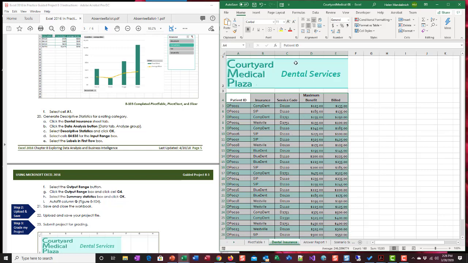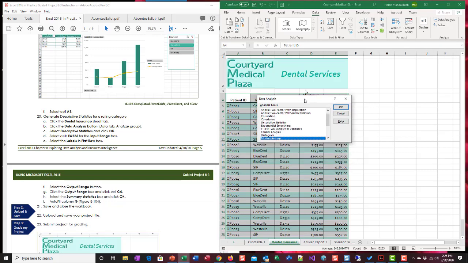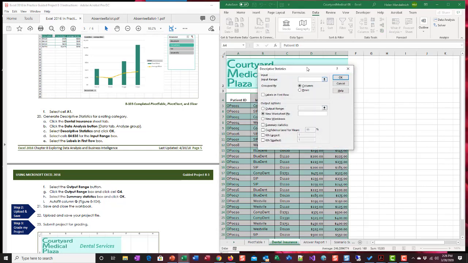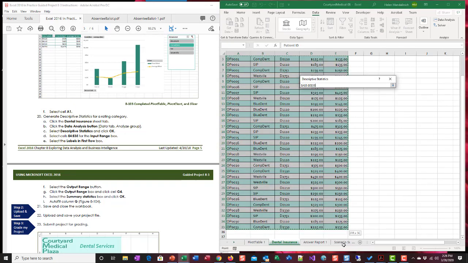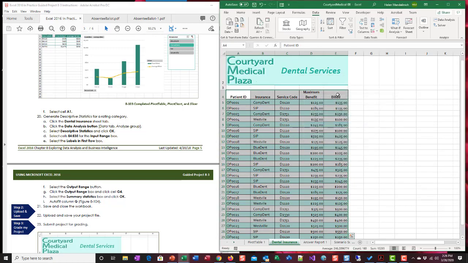So we're going to come up to the data group, and then in the analyze group, we're going to do data analysis. And we want to do descriptive statistics for it. Okay. And the input range is this data. So E4 through, A5 through E4. Oh my gosh, so sorry. I can't read. Canceling all that.